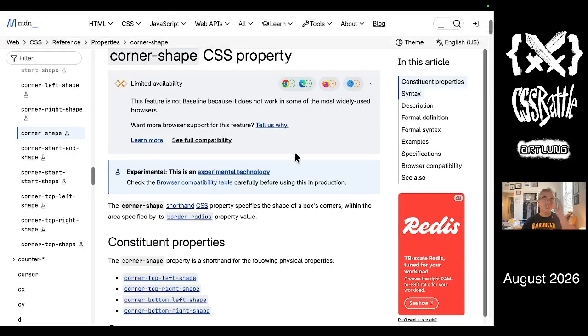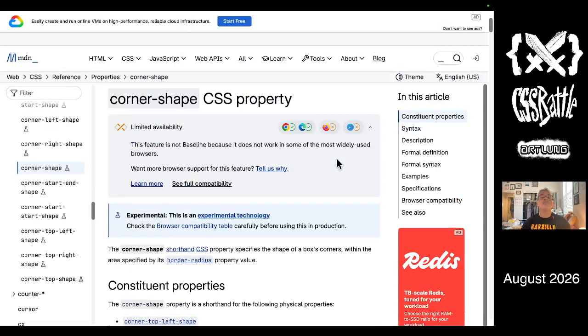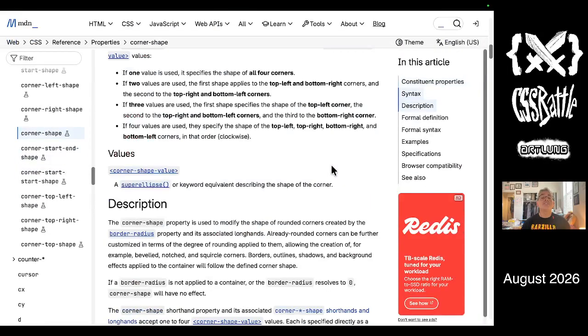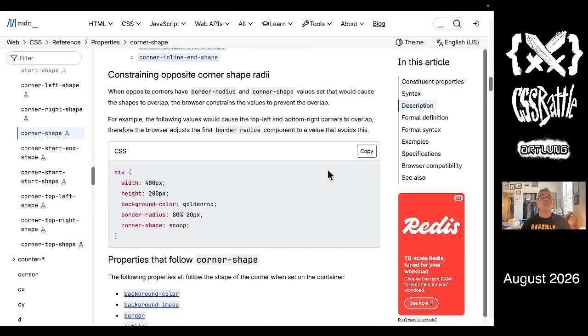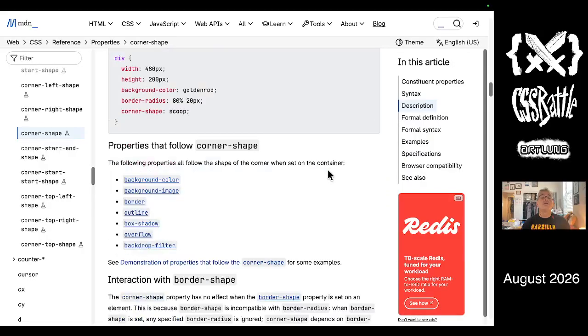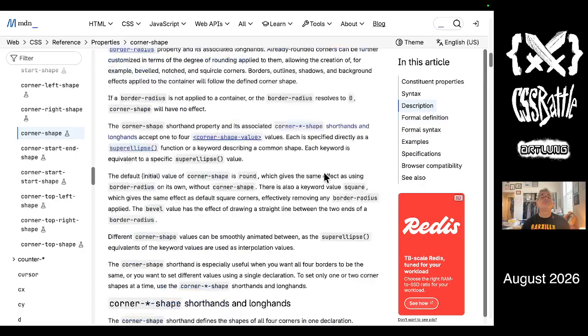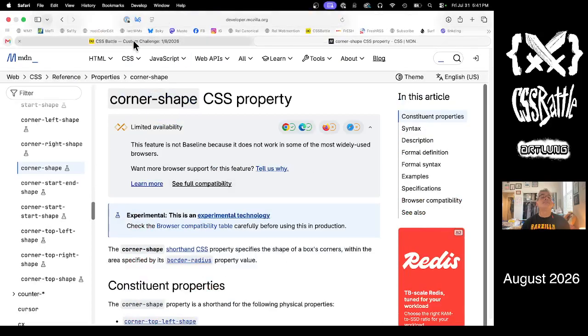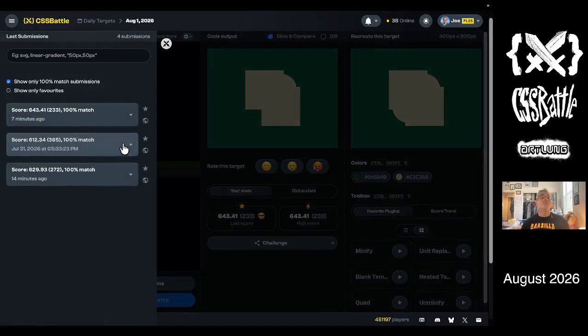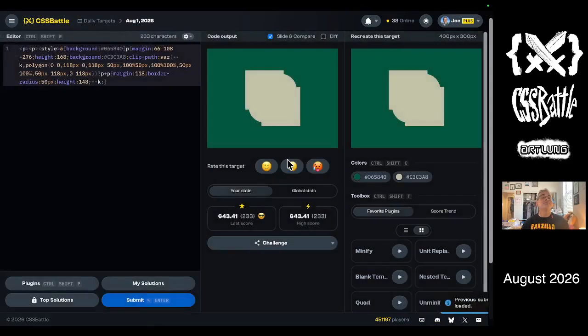So this is one of the reasons that I don't use corner shape: I use Safari. So because I'm, you know, not doing it. Do they have demos here? And do they not work? They don't have any examples. That's kind of interesting. So yeah, not doing corner shape. My solutions, the best one, that's this one with the clip path.